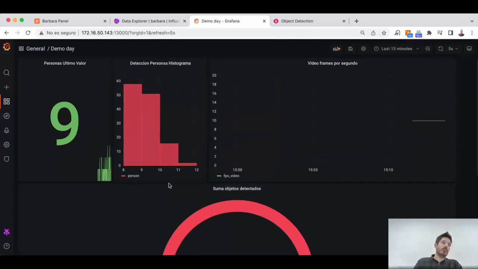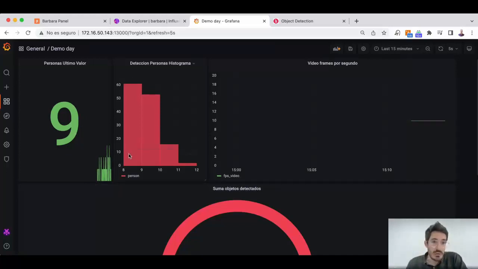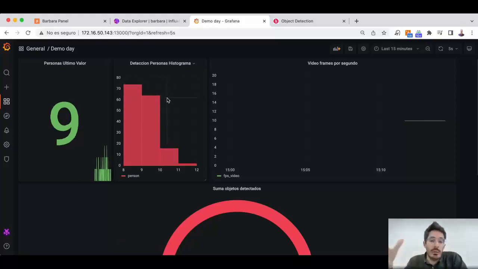So we see the little dashboard that we have prepared for the demo. It's a very silly dashboard, but basically what it shows is the people that are being detected at that moment. Here it shows a histogram of how many each combination has detected. We see that it has detected 9 the most, followed by 8 and 10. 12 has detected very few. This is really an example of a dashboard that can be built using the data that is in the influx. This is a bit of a silly demonstration, but come on, I think you understand the potential here.